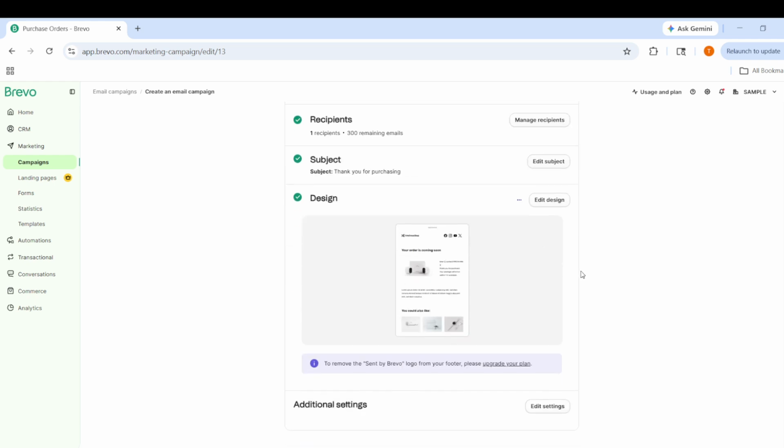You now have a clear process for creating and activating a purchase success mail template in Brevo. And that is all there is to it.